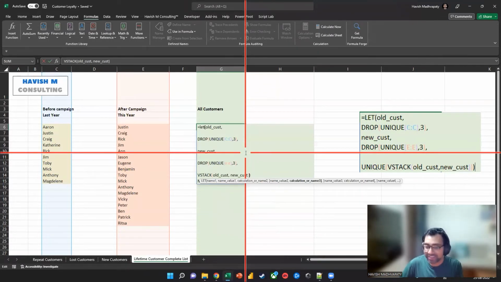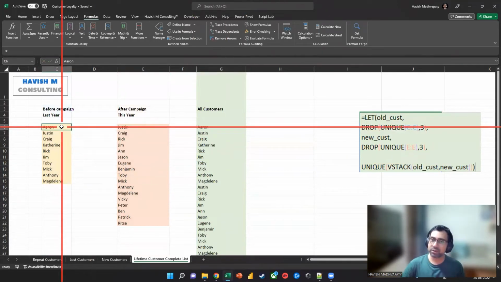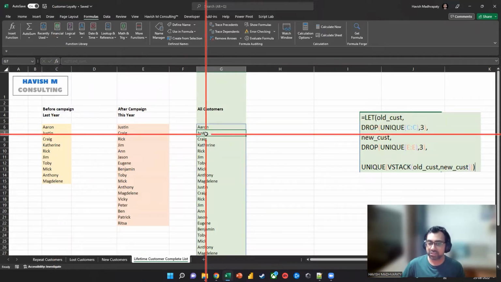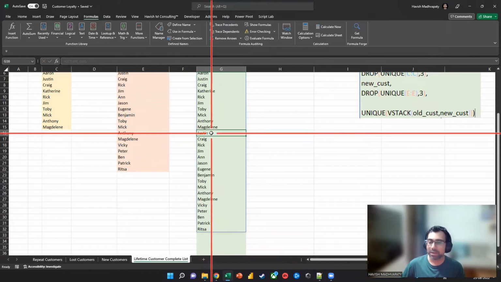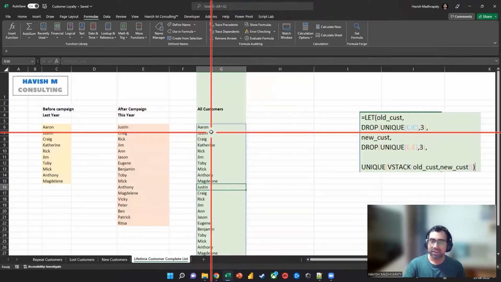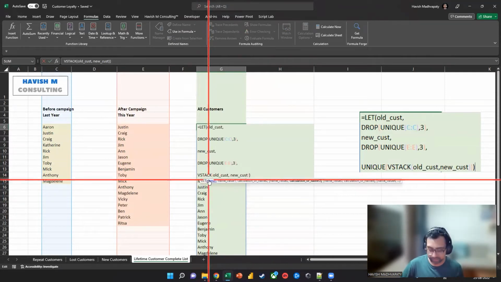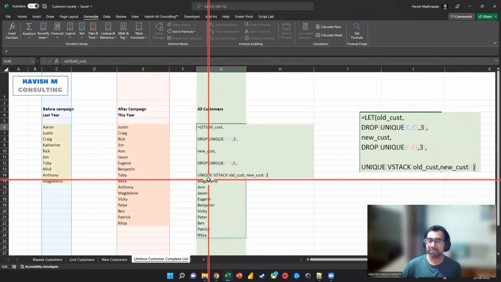Now, the only problem here is that it will work, but what happens to a customer who's a repeat customer? For example, Justin, do you see this? Justin is coming here and Justin is also coming one more time because it is literally repeating the value, which doesn't make sense. So I would like to show a unique so that I only get one customer name a single time. And here you go. It tells us all the customers that we have.